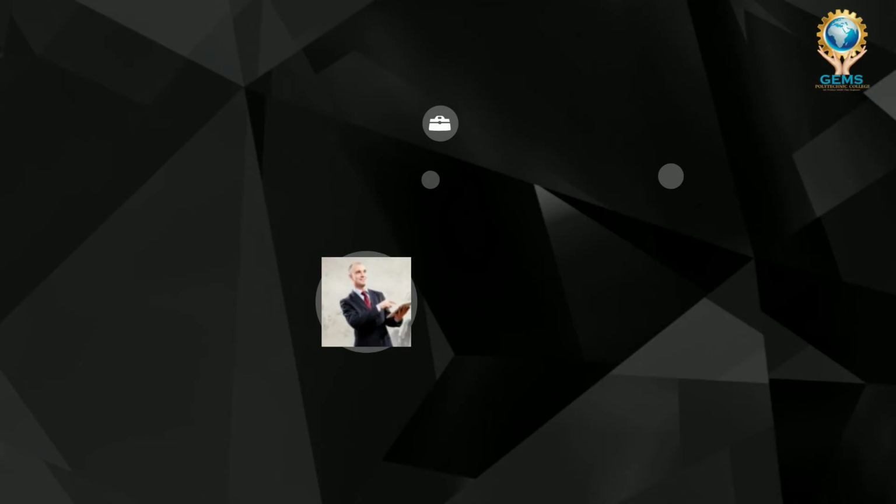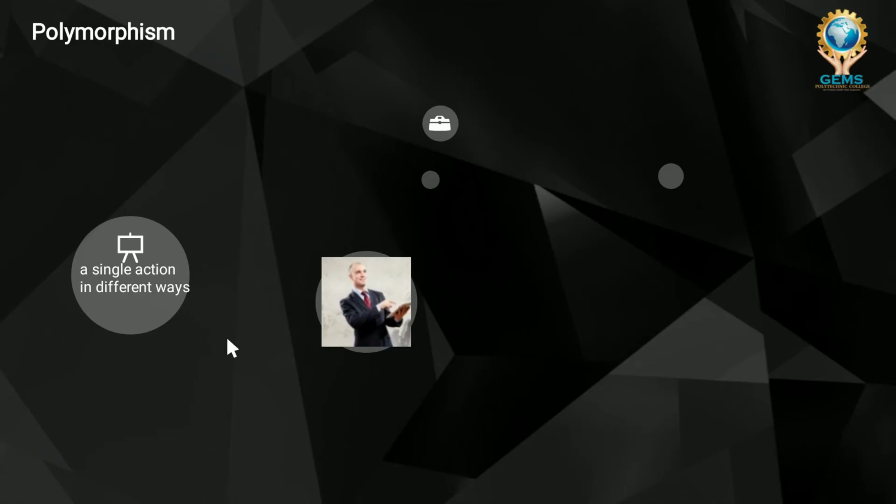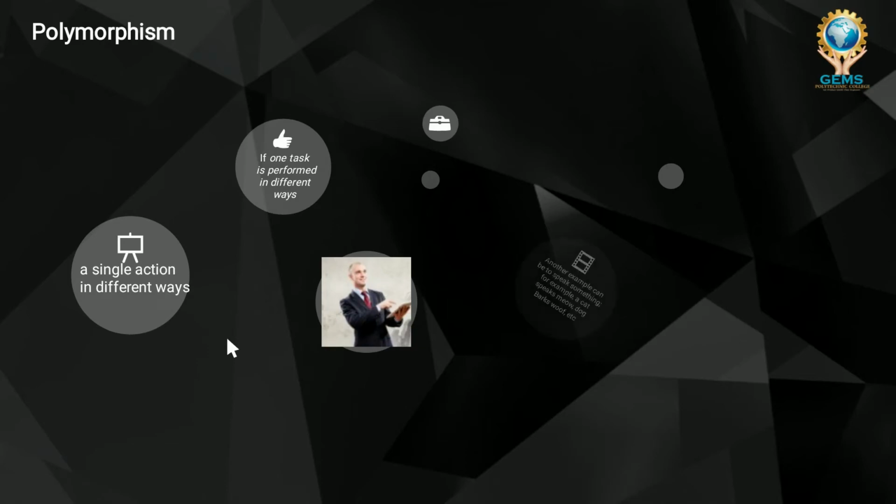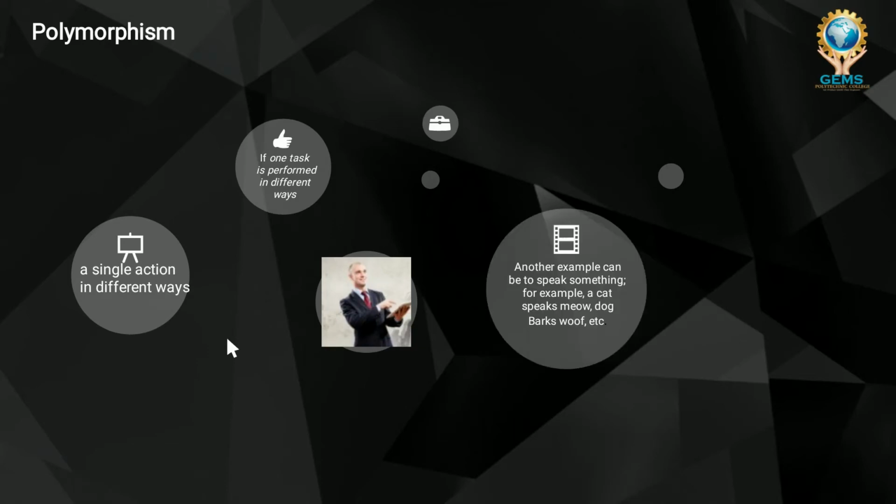Now we talk about polymorphism. Polymorphism means doing things in many ways: a single action in different ways. If one task is performed in different ways, that is called polymorphism.